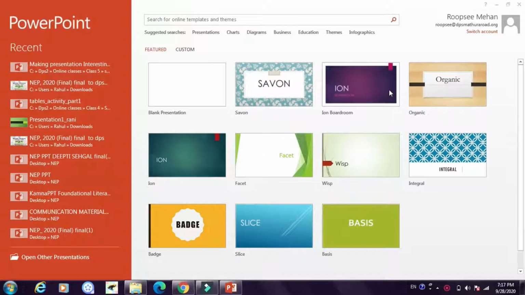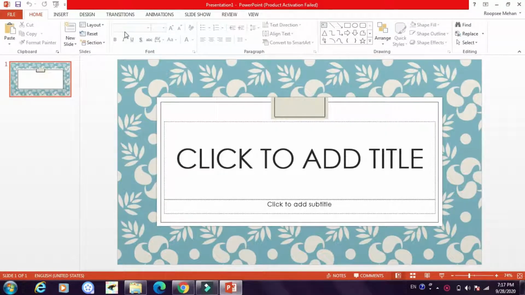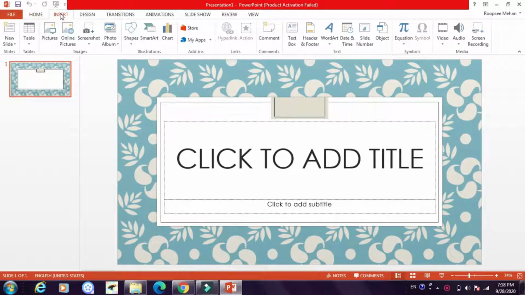My presentation software is already open. Now firstly I'll select a particular template from here. I am going to select this one. Right, I am going to insert to create a photo album. So first step is go to insert. Under the images group you will see the option of photo album.